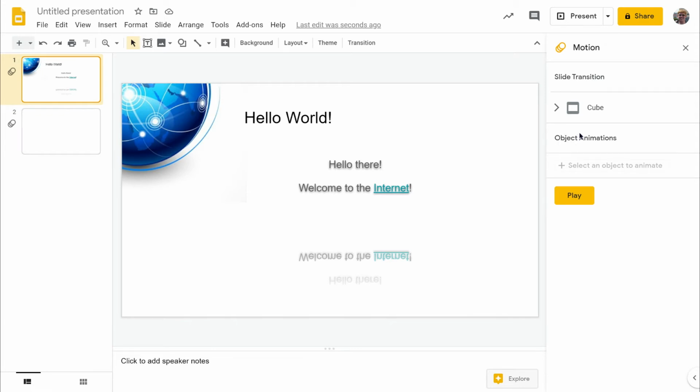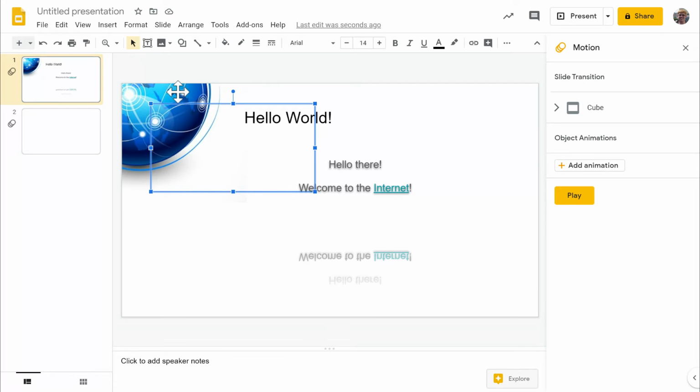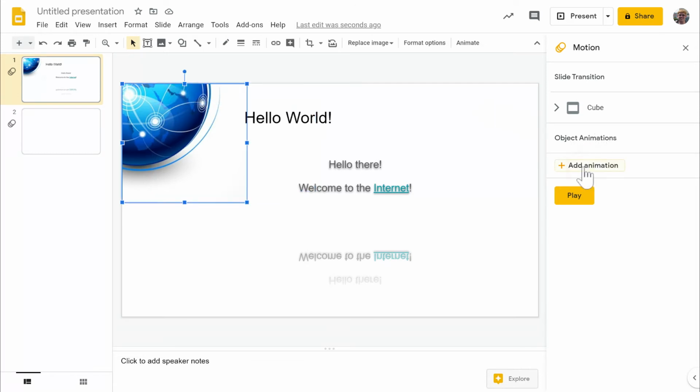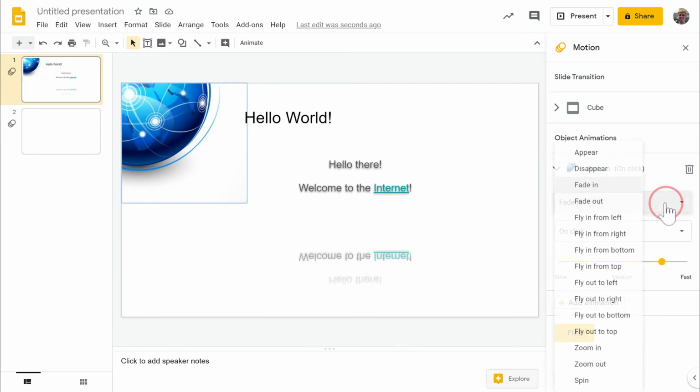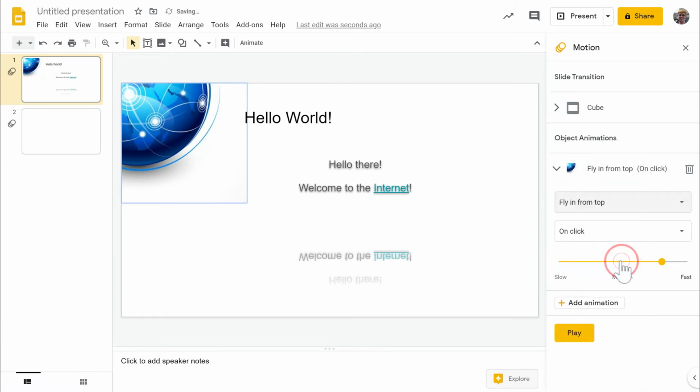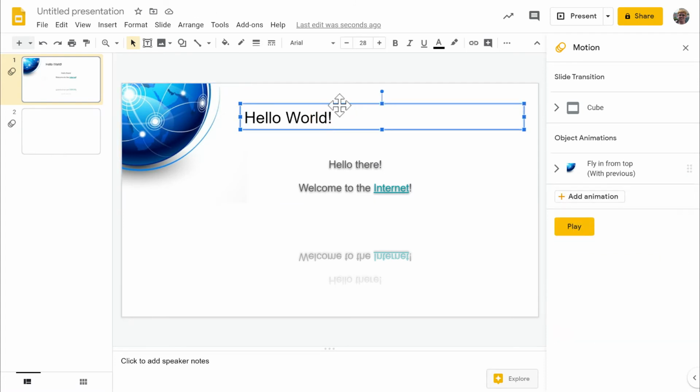To add an animation, we first have to select the object that we would like to animate. So let's click this image. And now it is not grayed out, so I can add an animation to this. What do I want to have happen? Let's say it's going to fly in from the top. Do I want it to happen on click, after a previous action, or with the previous action? I'm just going to say with previous, and then we can select the title, Hello World.